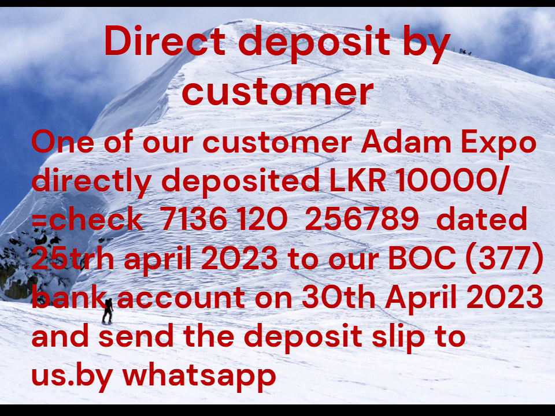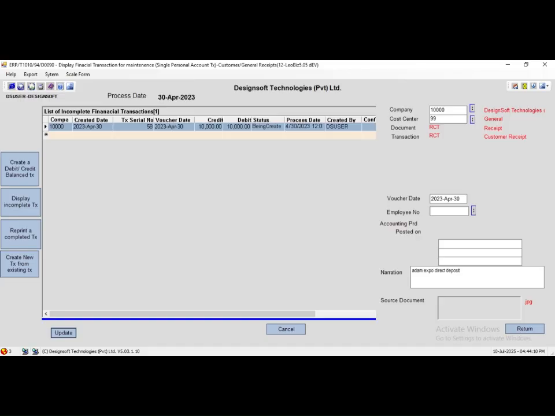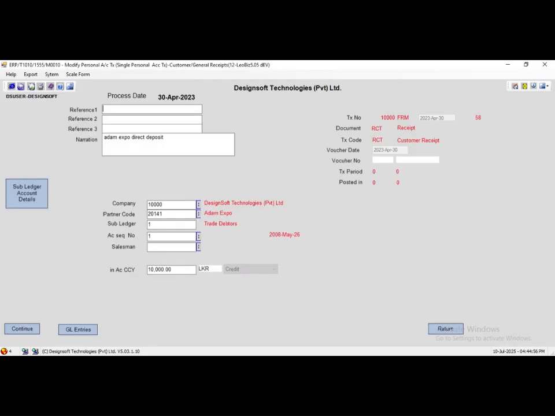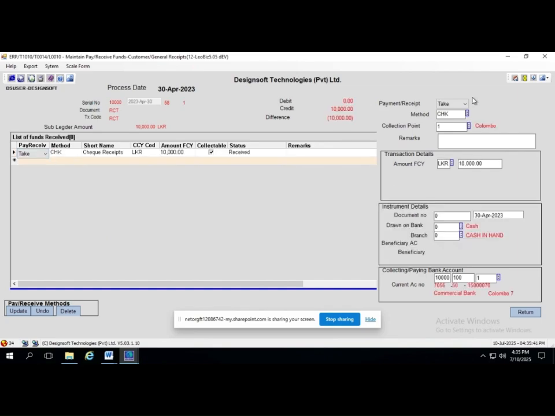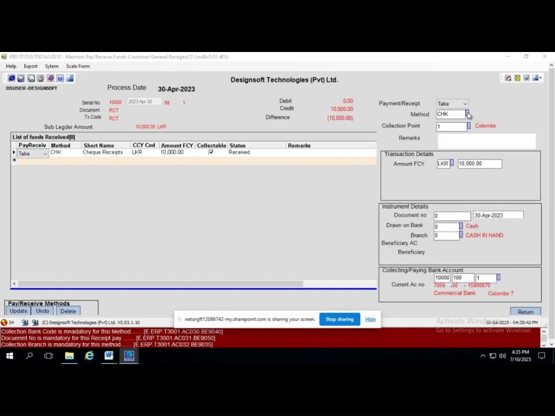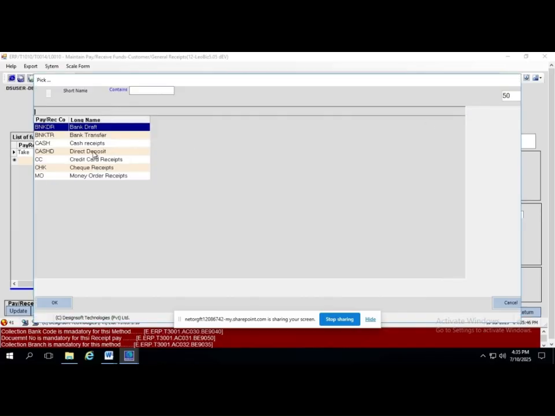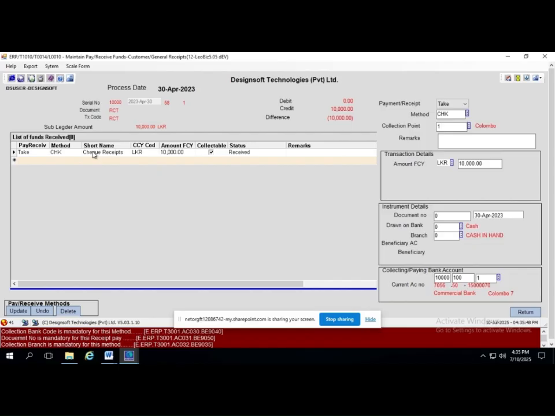Let us consider another transaction. One of our customers, Adam Expo, directly deposited LKR 10,000 to our BOC 377 bank account on 30th April 2023 and sent the deposit slip to us. The first two dialogs of the transaction are like the previous ones. On the take method dialog, for this transaction type, it is defaulting to check. We have to change it to direct deposit, or we should have another transaction type defined.